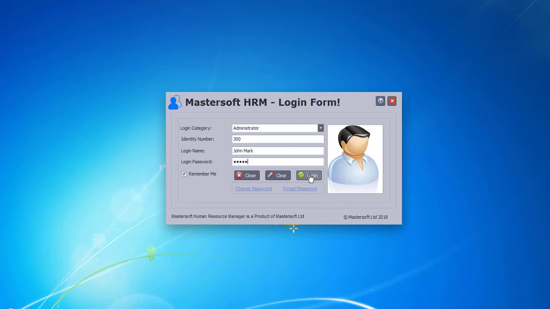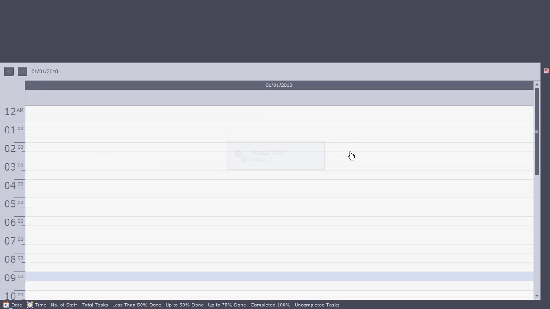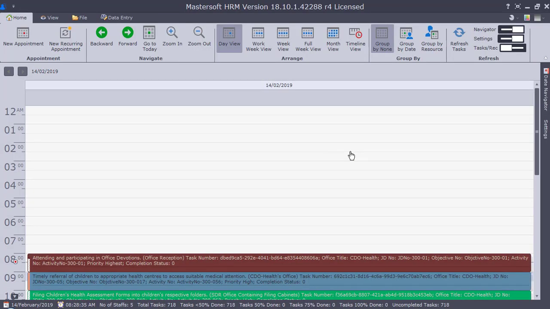So when you press login, the picture of the user or the image will be loaded here in the picture box. Then from there, it will load the main interface for you. This is how it looks.